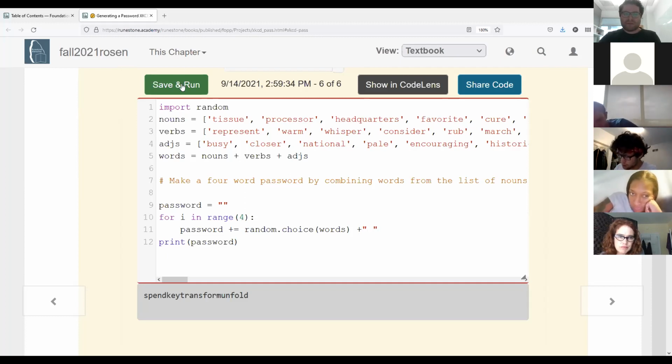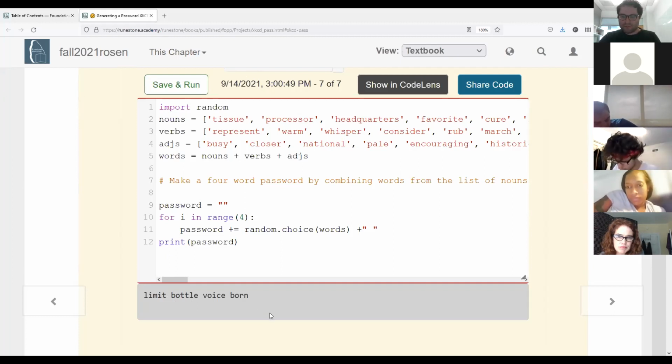Now, here's the fence posting problem. Limit bottle voice born. Okay.